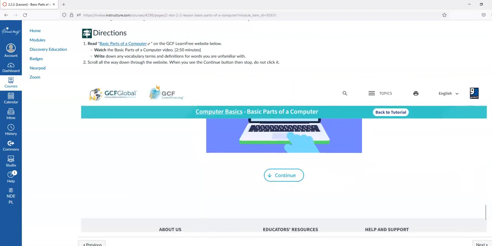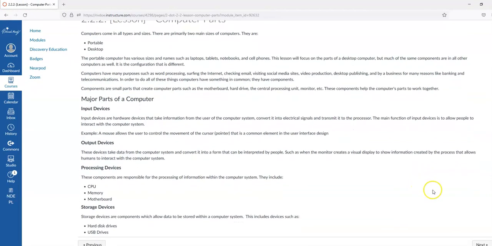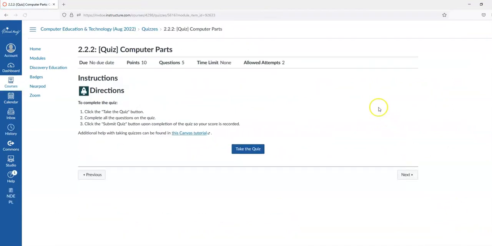When you see continue, then you would just stop and then click the next button to go to the next part. There's more information about computer parts. Make sure you read through this page. And then you have a quiz. Make sure you take that quiz.